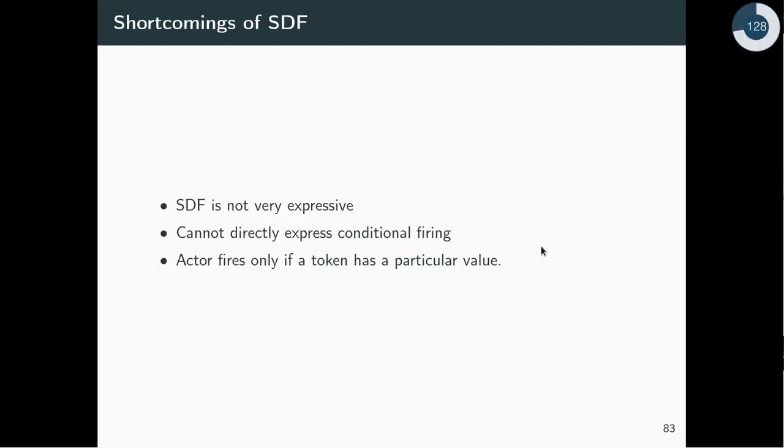Before starting with dynamic data flow, we want to understand what the shortcomings of the synchronous data flow model are. Synchronous data flow is not very expressive. Expressive in the sense that the actors are basically static. They only perform what has been predefined. They do not have any dynamic behavior, especially with regard to conditional firing. If a token has a particular value, the actor has to fire. If we have a requirement like that, SDF is not the choice.